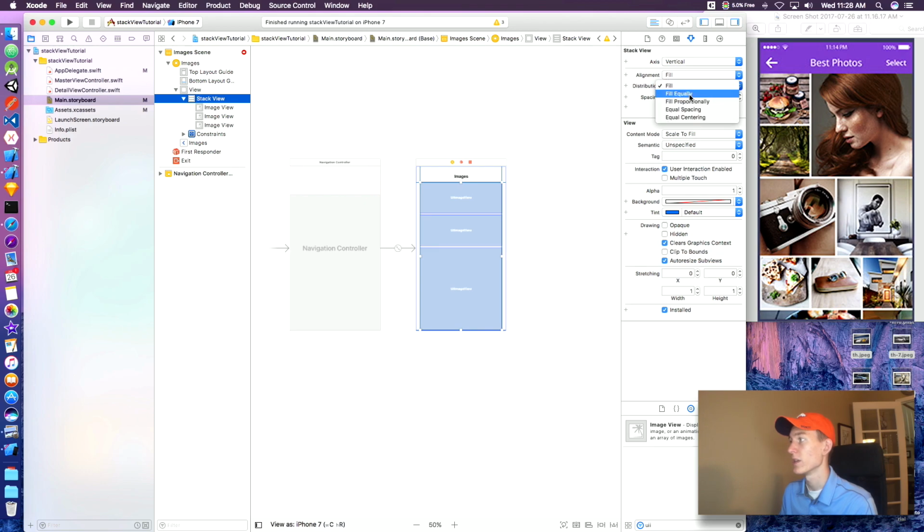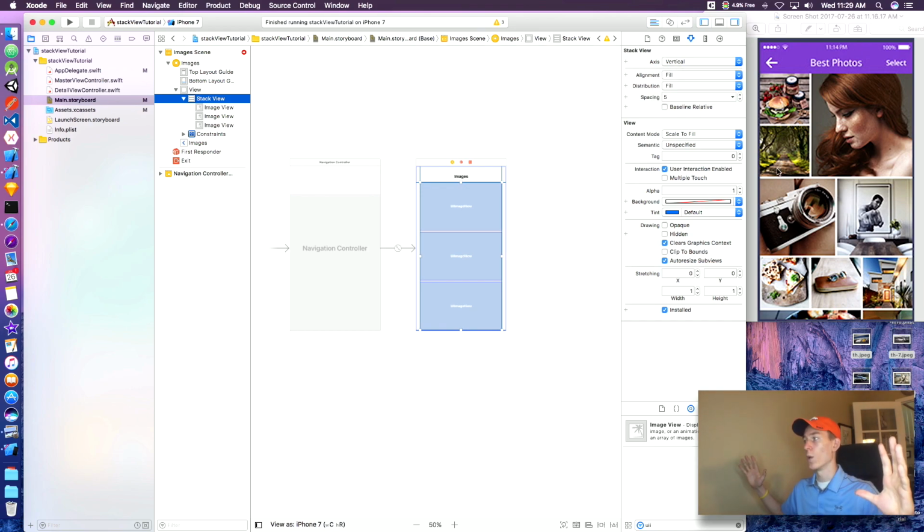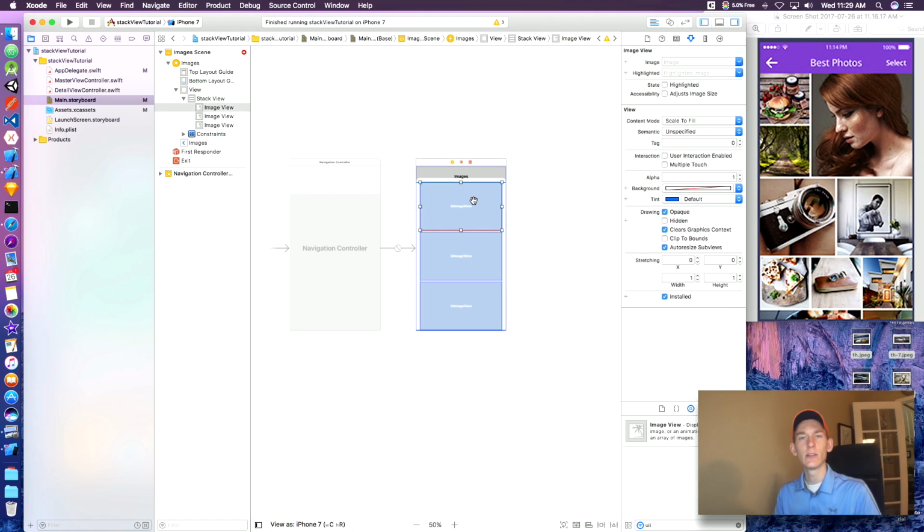So in distribution, you can say fill equally, fill proportionately, if there's a proportion, equal spacing, equal centering, all that stuff. But we're going to say fill, okay? And then later on we can change that. And the align is going to be fill as well because we want it to go all the way out. We don't want it just in the center, okay, if that makes sense. And totally mess around with this stuff. You guys will be able to see the differences and things like that.